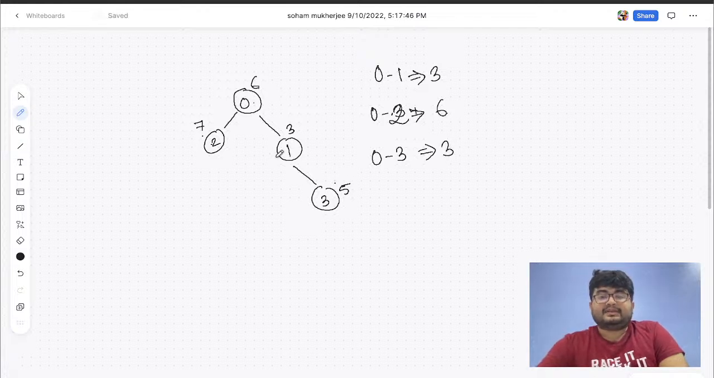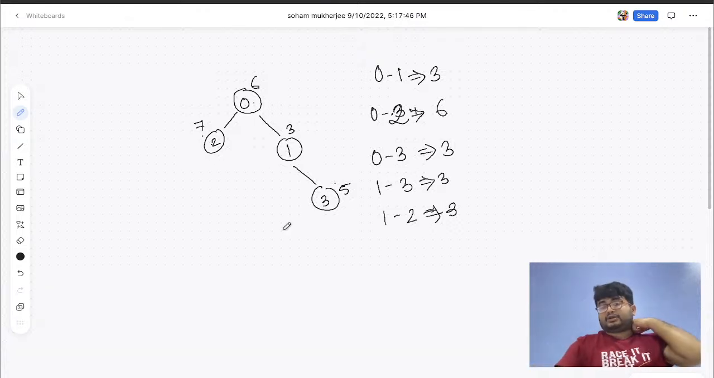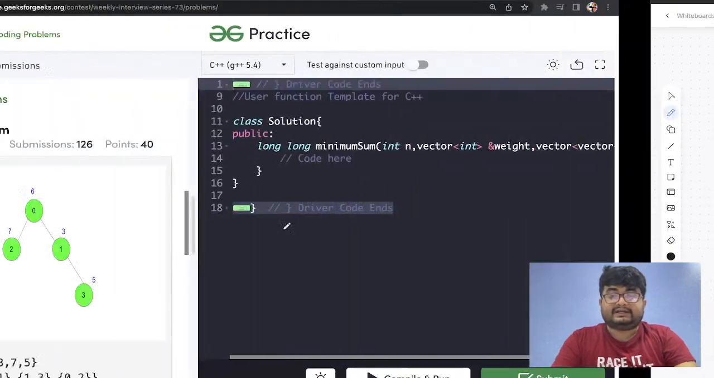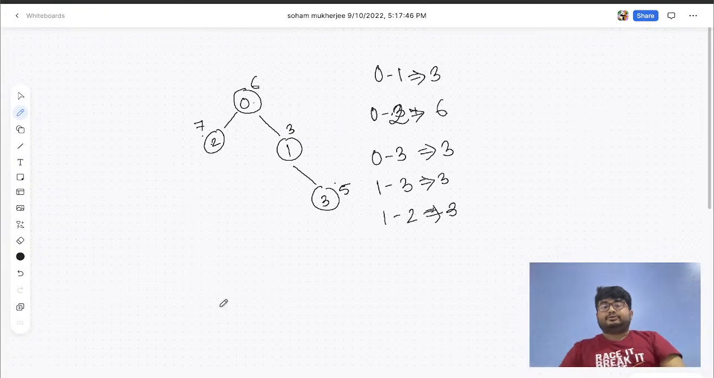Then let's consider 1 to 3. What is the minimum value that comes in the path from 1 to 3? That is 3 and 5, so 3. 1 to 2: what is the minimum value in the path? That is 3, 6 and 7. 3 is the minimum value. 2 to 1 will not be calculated, because reverse is already given as not calculated. So we don't have to compute 2 to 1.